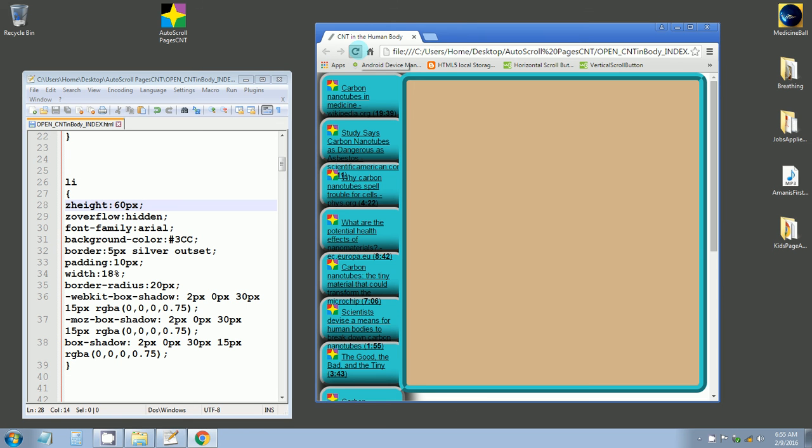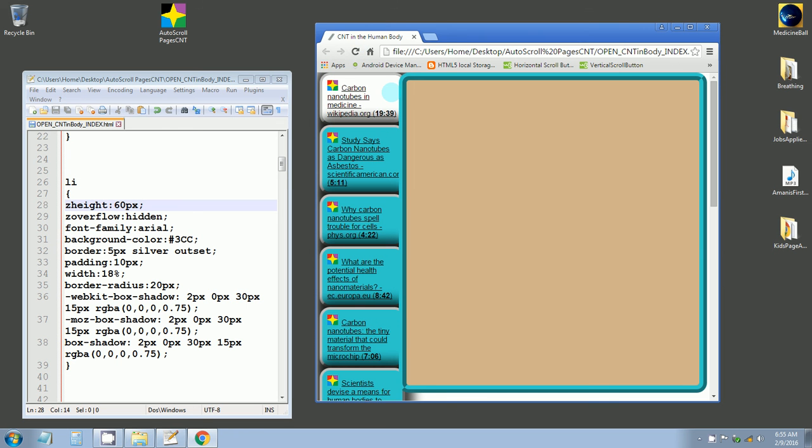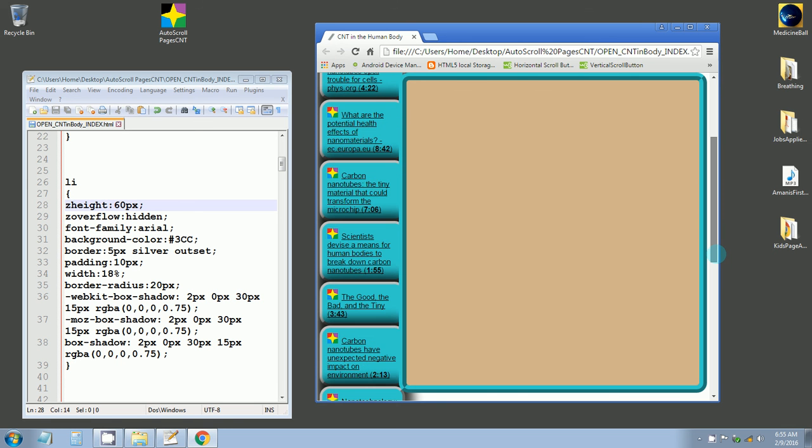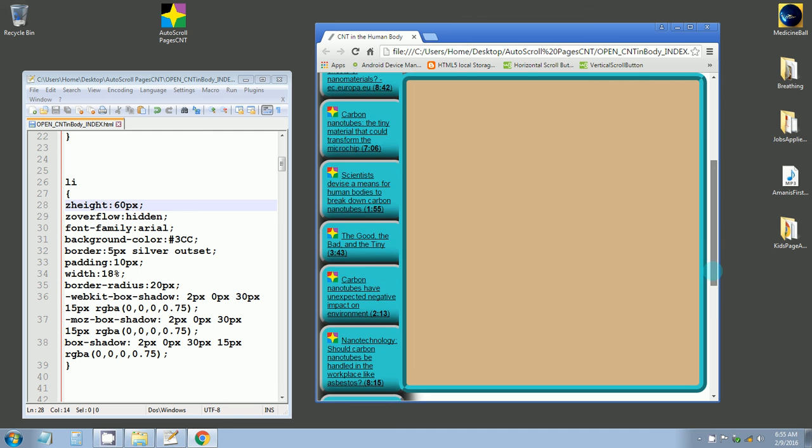Let's refresh the page. What happens is each list item will expand to the height that it needs to be to fit however big the words are. So this is just another way to do it if you don't want to use the overflow and you don't care if the list items are all the same size or not.